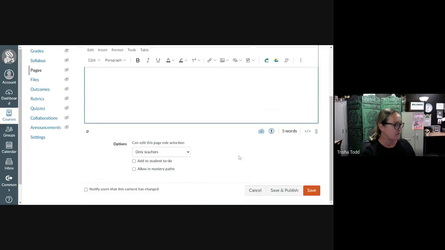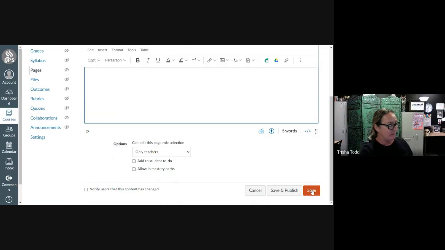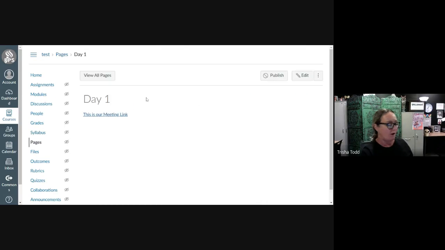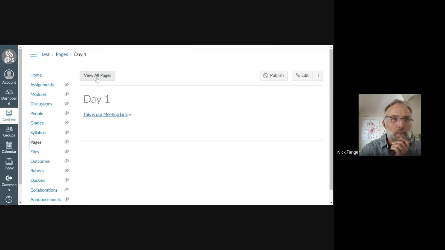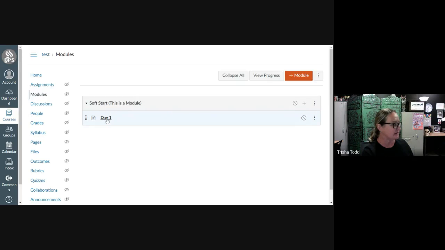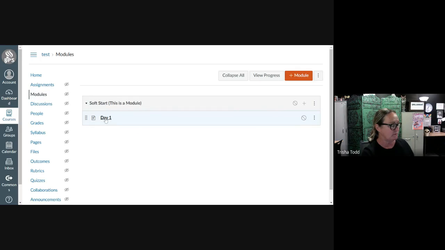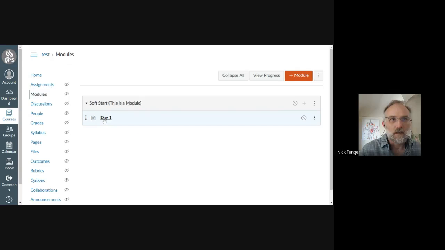Okay. So I'm still on add item to my Soft Start. So I get that, but I want to get where you are, and I can't see it there. So let's go back to your modules, which is where we added that one. Yeah. You have this right here, or day one. Okay, so mine looks like Soft Start is kind of, yours says this is a module. Mine just says Soft Start, and then I have day one. Okay. And then if I want to go into day one, click on day one.